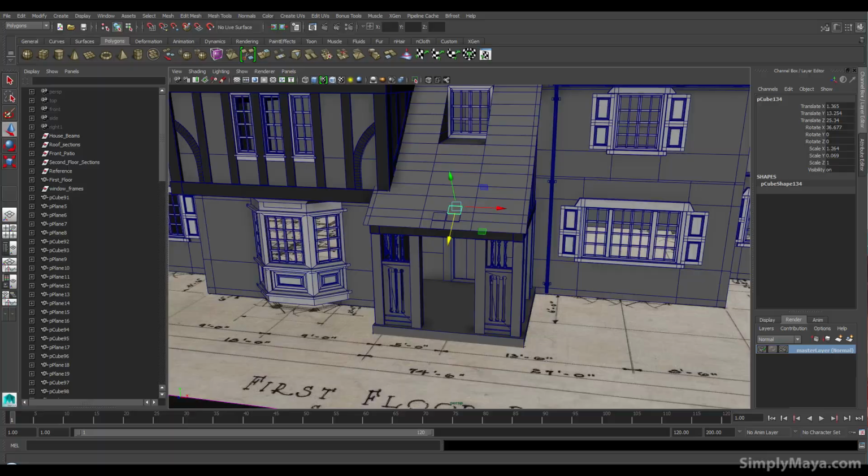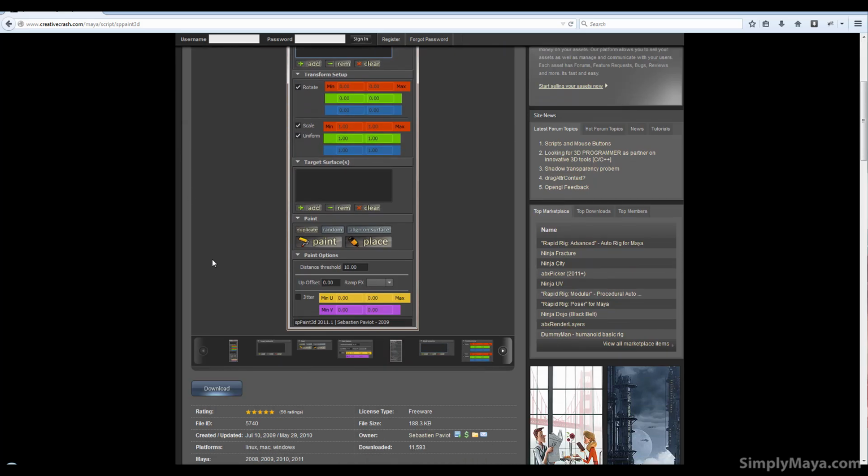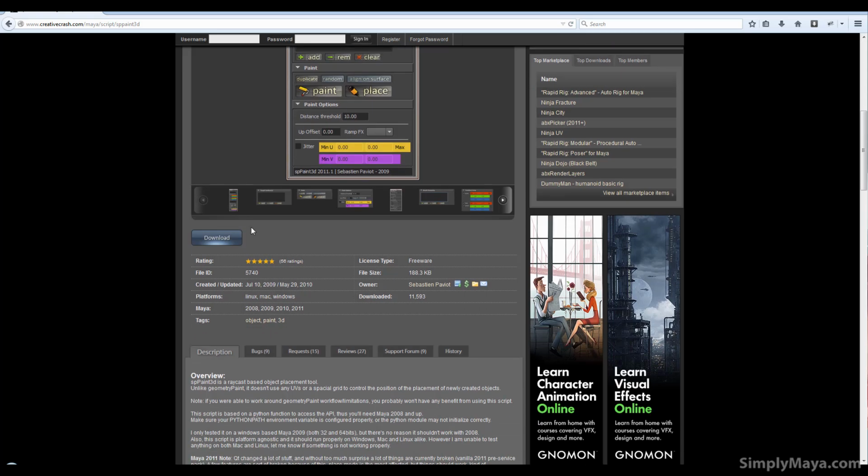So if I open up Creative Crash here, you'll see the script you're looking for is SP Paint 3D. So you're going to want to go ahead and download this and put it in your scripts folder. Now if you're on Windows, that'll be Documents, Maya, the Maya version, in my case 2015, in a folder called Scripts. If you're on Mac, it's in your Home folder. You might have to look up where, for your particular version of Maya and which operating system you're on, to place the script. But it's a fairly simple script to install. You just basically download it and copy it to the right place.